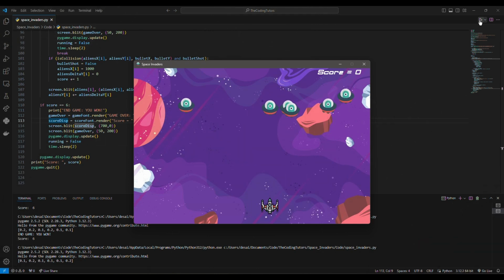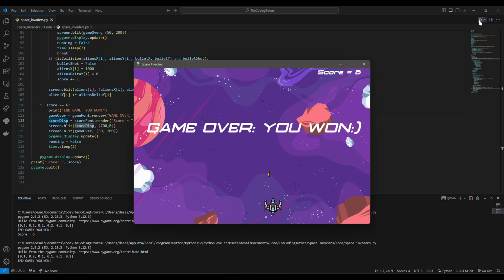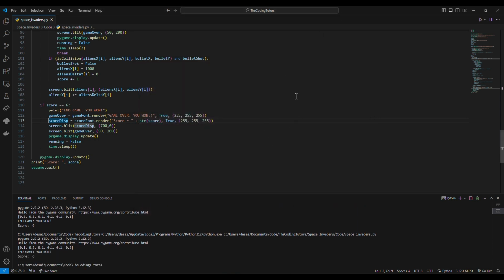What the final product should look like. We should have a player that can move along the x-axis. We should have six aliens that spawn randomly along our plane. And if you get a score of 6, which means if you kill all the aliens, then you win the game.